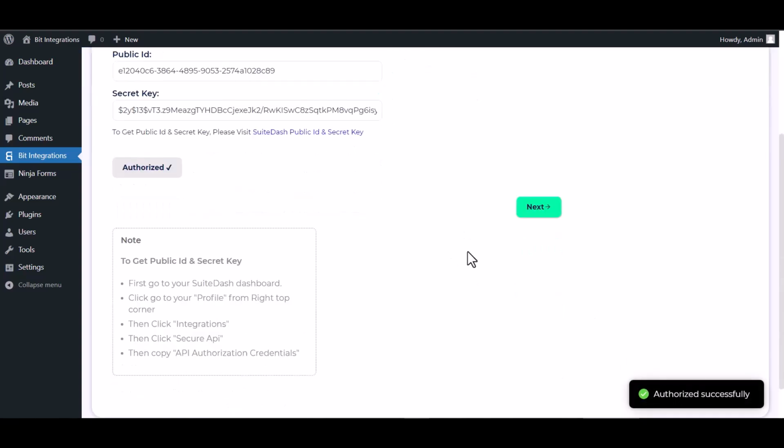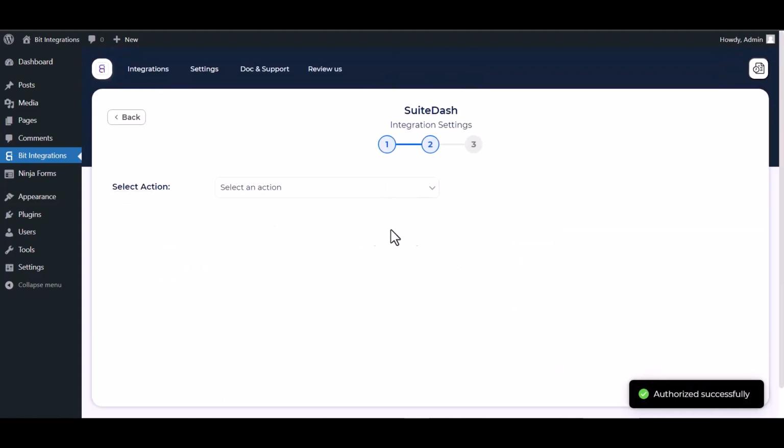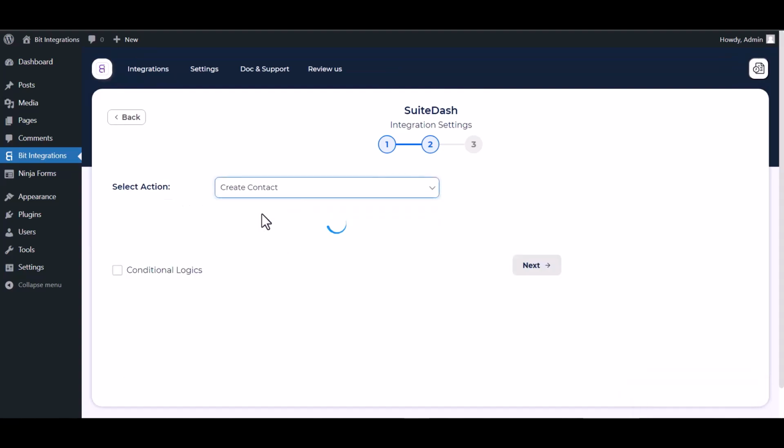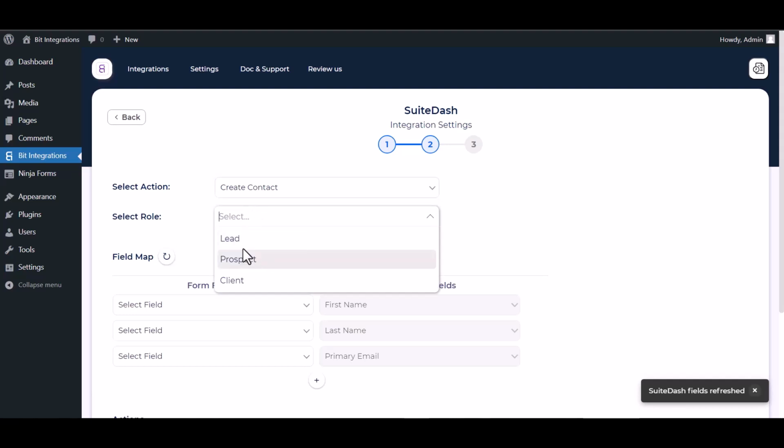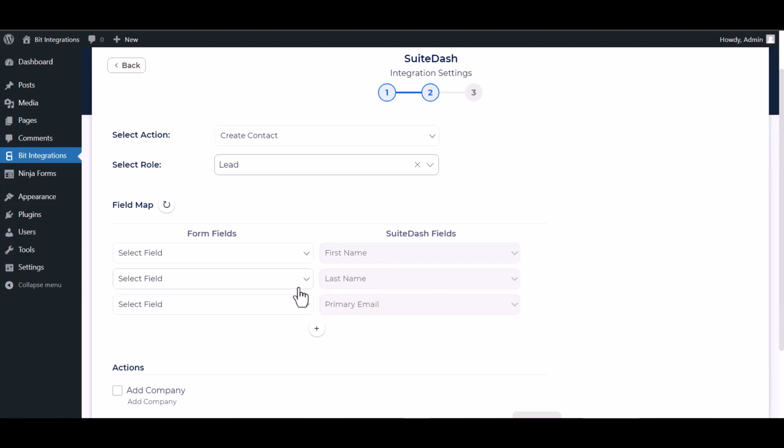Authorization is successfully done. Next, choose an action. Choose a role. Map the respective fields.